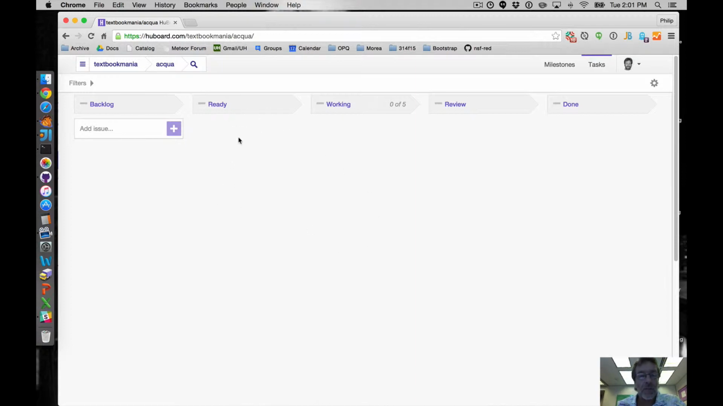And then a developer who has a task assigned to them in the ready column, when they're ready to work on it, they move it to the working column. When they finish working on it and it's ready for someone else to see, they move it to the review column. And then finally, when it's all done, move it to the done column. Okay, so that's kind of a standard, simple workflow for tasks.